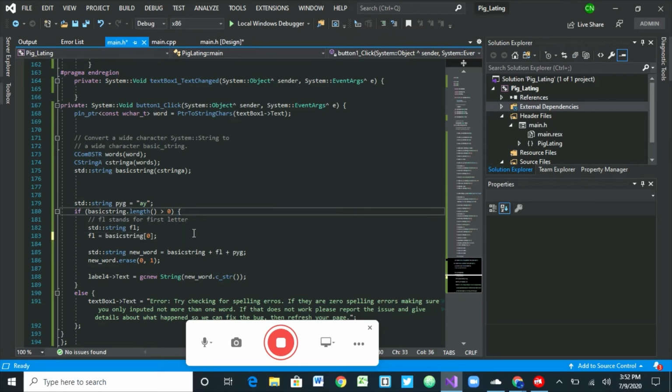it takes the first, let me save it, it takes the first letter of basic string and holds onto it. Then I create a new variable called std string, the new word. And what that does is it takes all of it together. It puts basic string first, then L, then FL, then basic string, FL, then PYG.